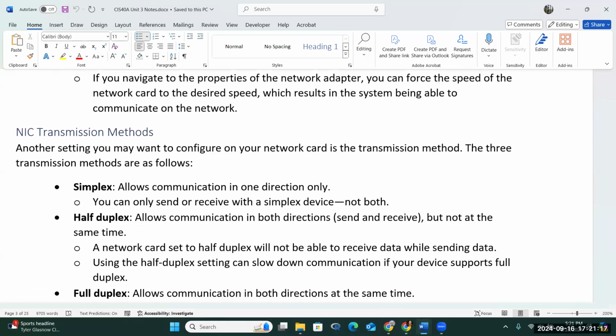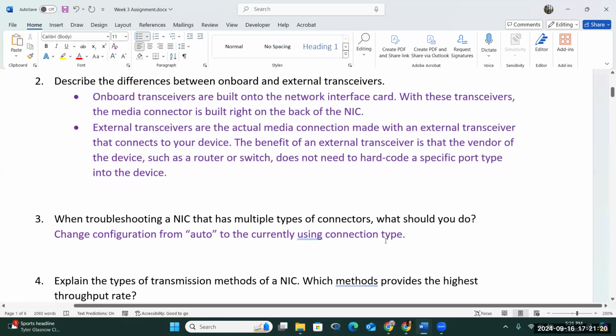Okay. So next part. When troubleshooting a network interface card that has multiple types of connectors, what should you do? You should change the configuration from auto to the currently used connection type. Because sometimes the device itself cannot detect the specific connector or the connector that's using a certain media with the speed. So auto can impede the device from properly being connected.